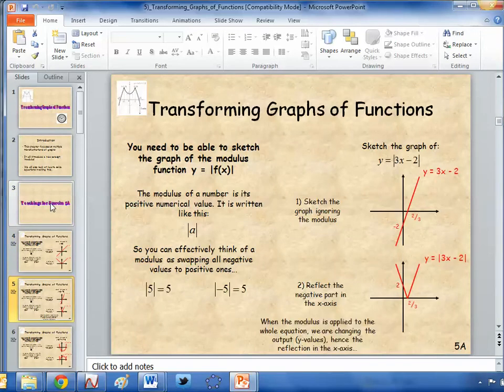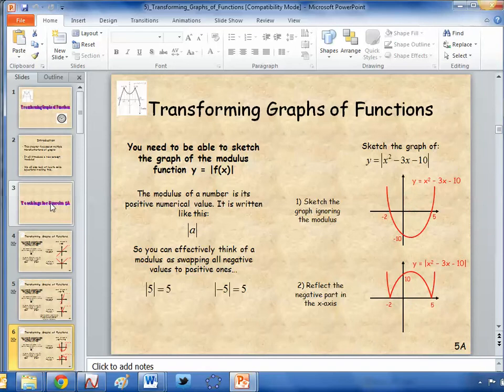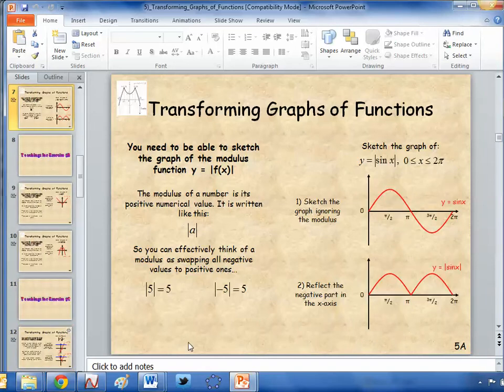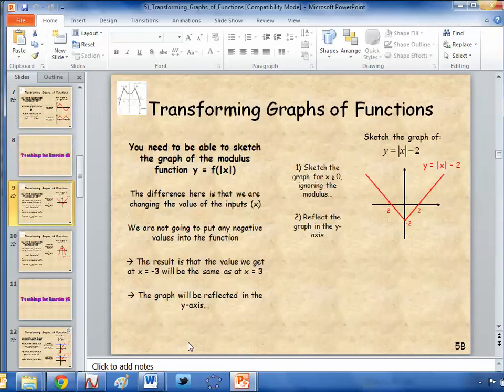And the PowerPoints are just beautifully laid out. They're animated, so each of these notes appears step by step. And you just get lovely diagrams and worked solutions with notes. Now, for me, this is how TES resources should be used.